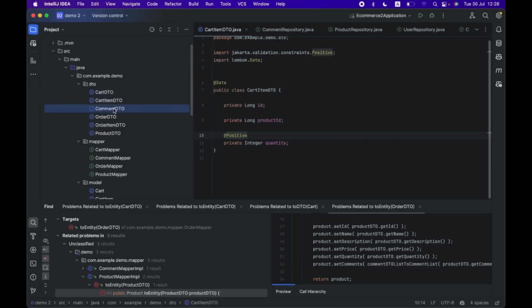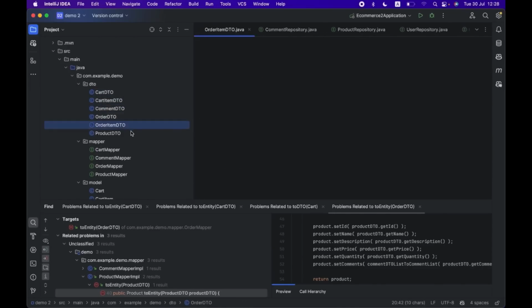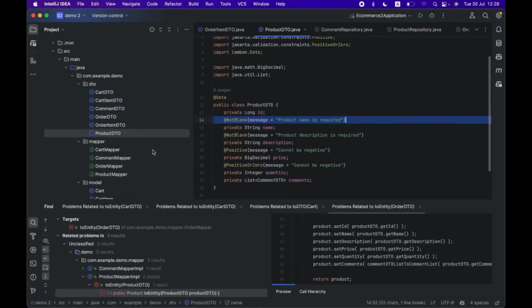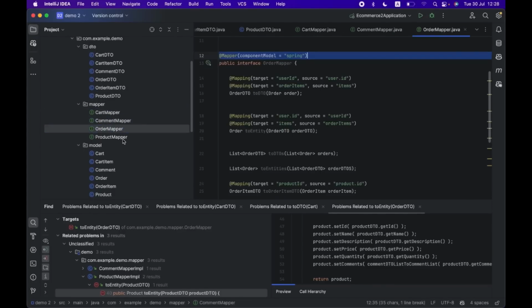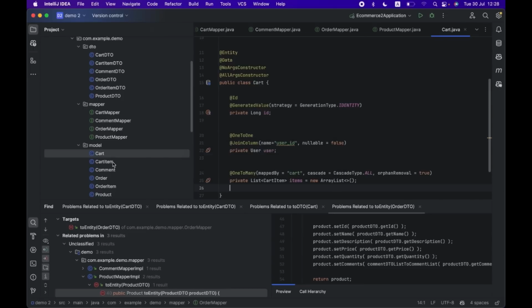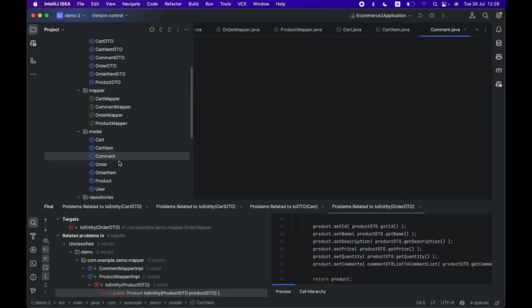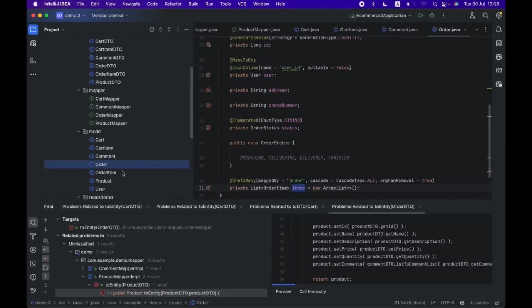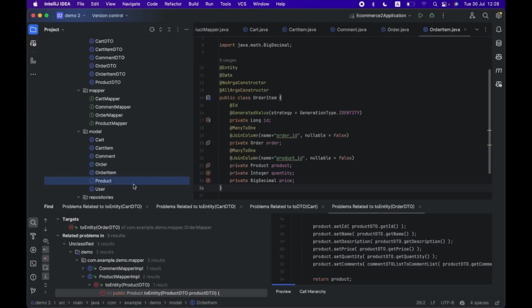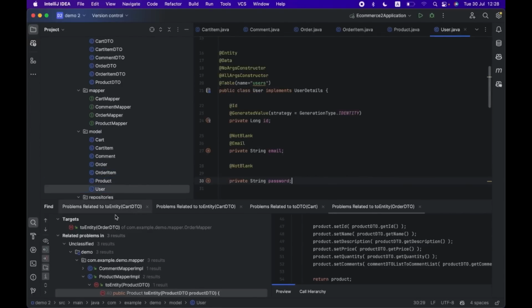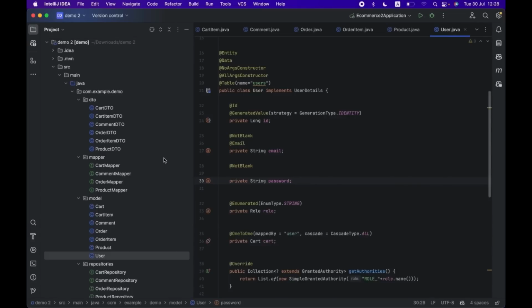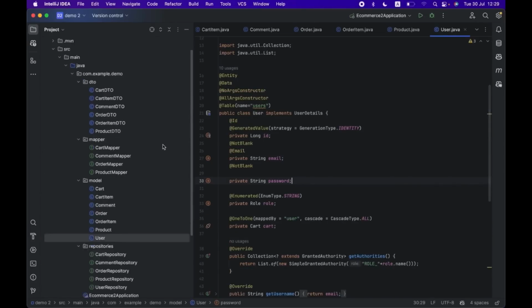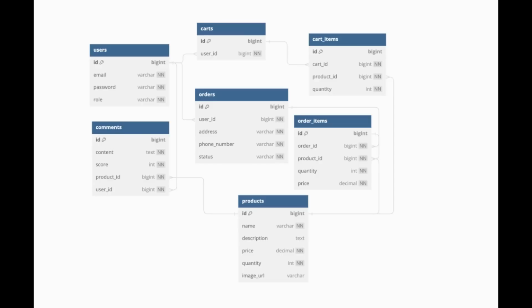We have carts, our DTOs, our order DTO, product DTO. We have our validations. We have mappers to entities and vice versa, from entity to DTO. And we have all models, all entities. It is actually the same, models or entities, the same thing. So we also added our repositories, and in the next video we are going to make controllers, services, and stuff like that.